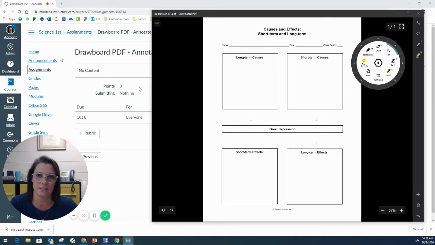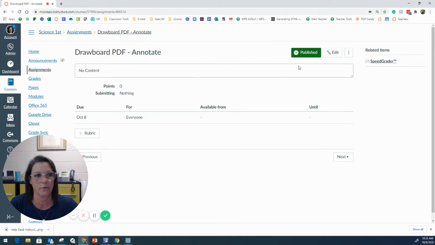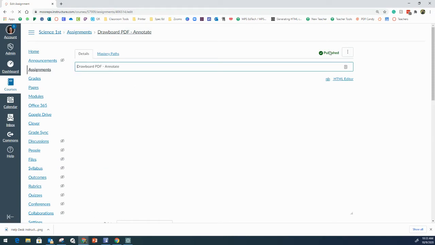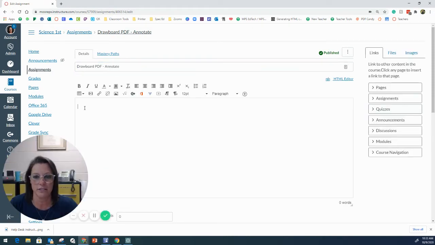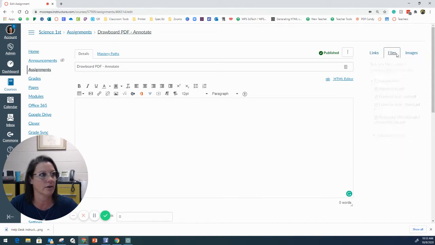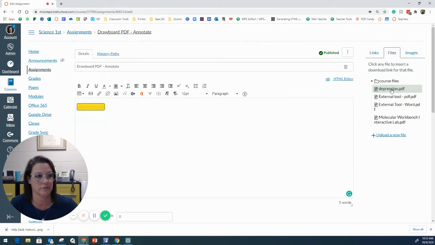We're going to create an assignment. I already have one created here, so we're going to go in and edit it, and I'm going to show you how to build it. First thing we're going to do is attach the PDF file to the rich content editor portion of the assignment. We are going to go into Files and choose a PDF. Here's one on the Great Depression.